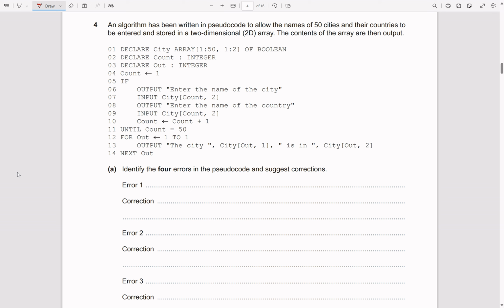Technically I think here they should have a colon like this, but these small syntax errors, honestly I think that's just Cambridge maybe making that mistake. But the rest seems correct. We've got 50 rows, then we've got 2 columns. But if we look at this, we want the names of cities and their countries, so of course this should be string.